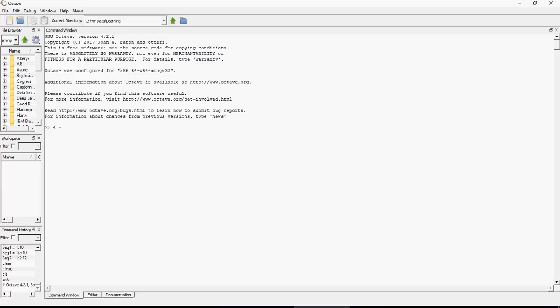4 plus 2, simple, 6. Now, if I do 4 plus 2 and put a semicolon at the end of it, it's not going to display anything. Now, I can say A equals 4 plus 2 without a semicolon. So it's going to say A equals 6, but if I put a semicolon, it's not going to display anything. But just if I say A, it is 6. So A is a variable with a value of 6.